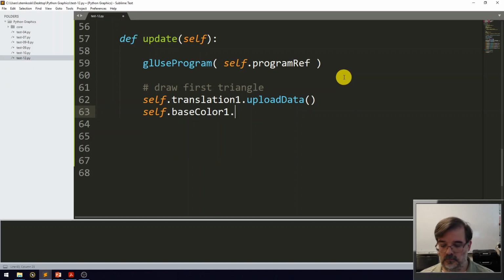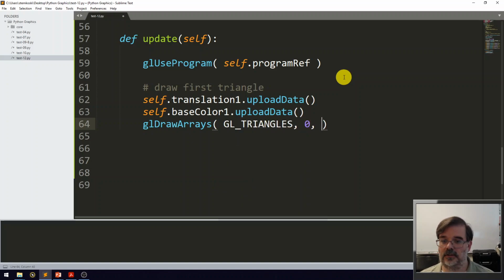Self.baseColor1, upload data. And then we'll do GL draw arrays. And in this case, these are triangles, like it filled in. Let's use GL triangles, 0, self.vertexCount.